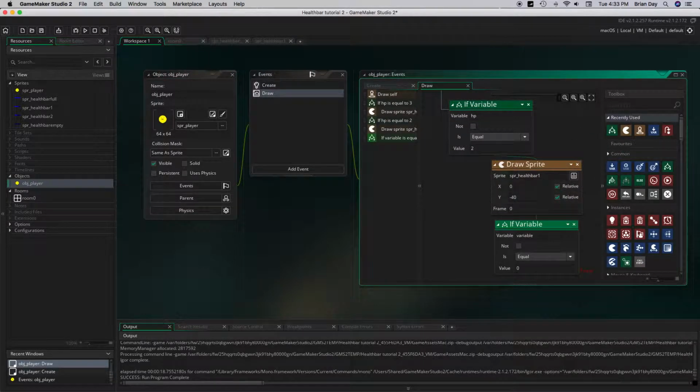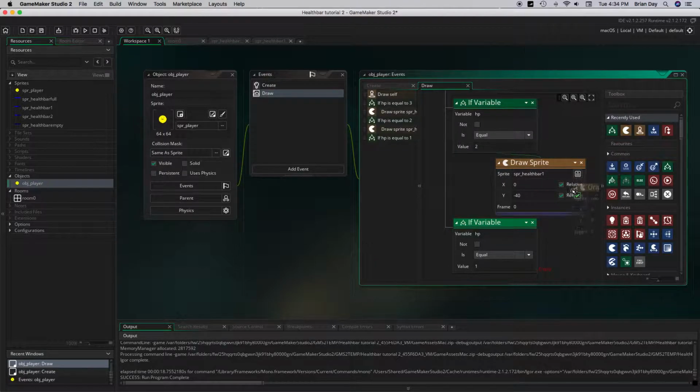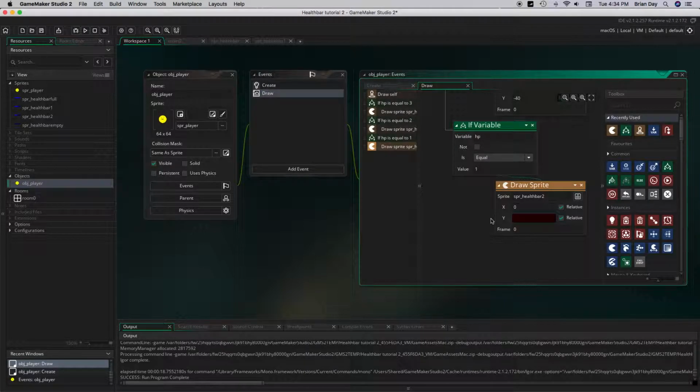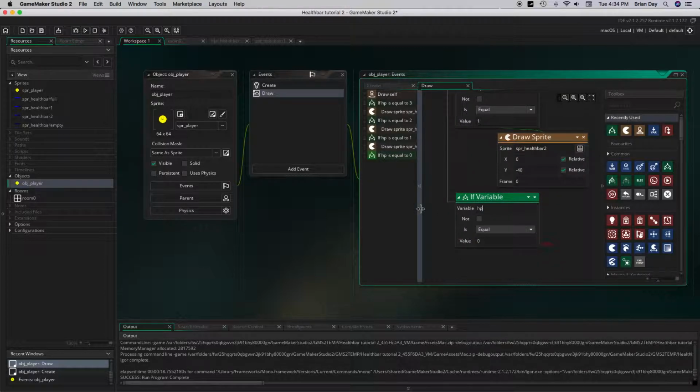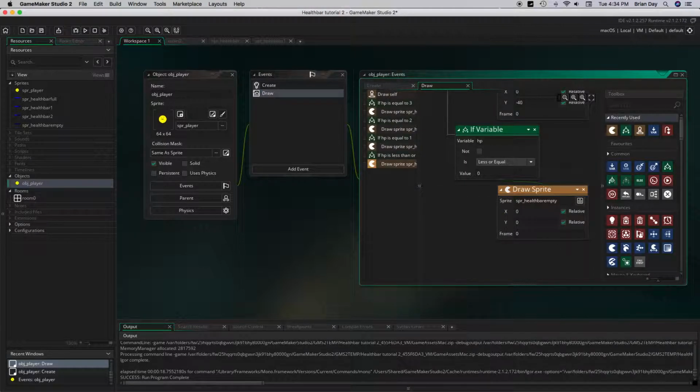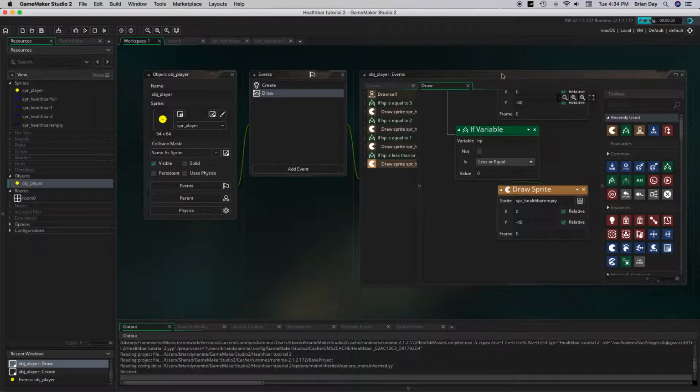So there we go. Now I'm going to drag if HP is equal to 1. You know the drill. Draw sprite health bar 2. Make sure to set these to relative, same coordinates. And then finally, if variable HP equals 0, I should put less or equal to 0. You can draw sprite health bar empty. And then once again, make sure you have the coordinates and relative. Alright, so let's check out what it looks like in the room.